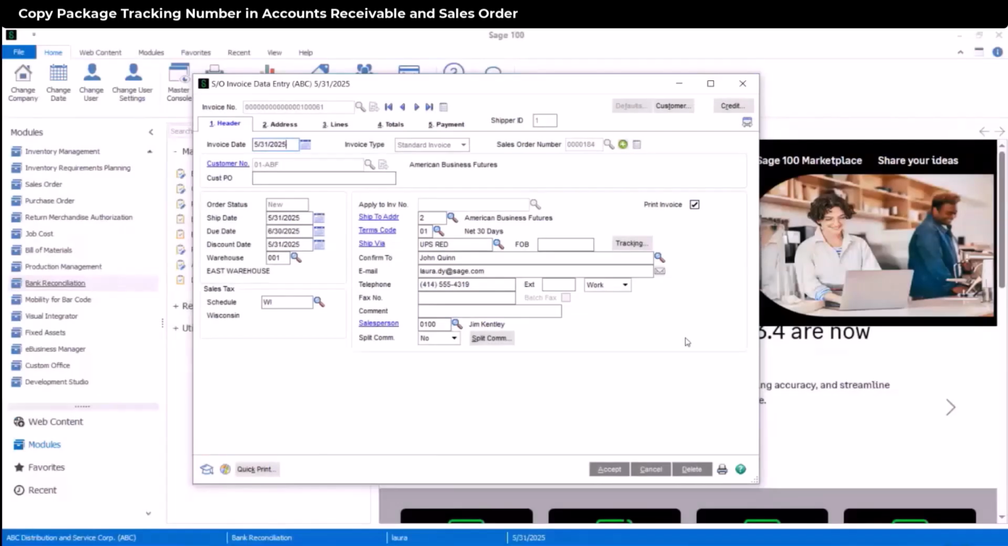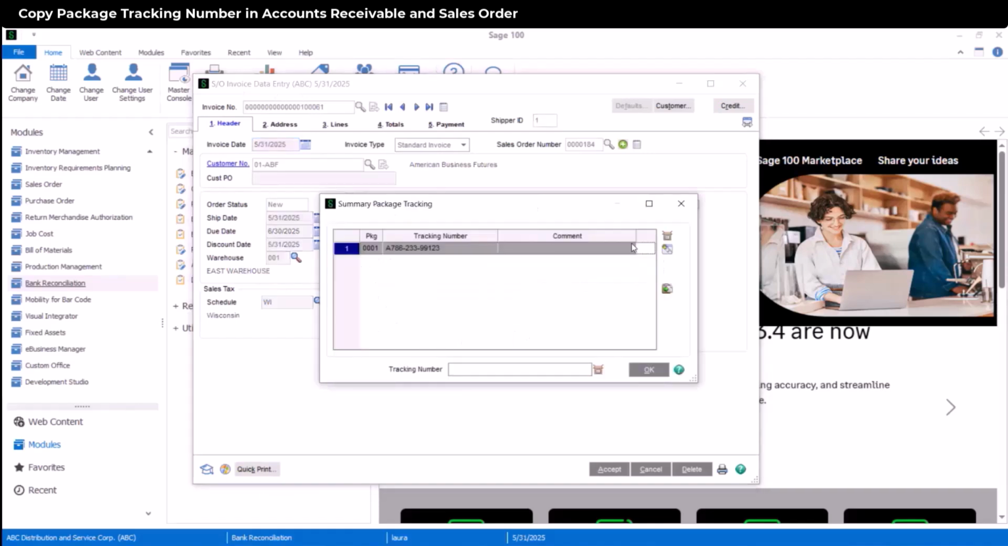Hi, Jeremy here to tell you about the next feature in Sales Order Invoice Data Entry. After we package the product and ship the product, it will keep track of the tracking number. Here in Invoice Data Entry, this is the invoice. It's already been shipped. If we go into the tracking dialog, we'll see that we have the tracking number.